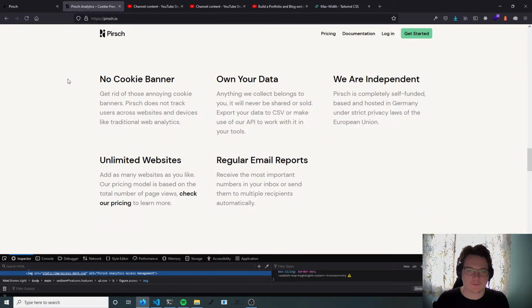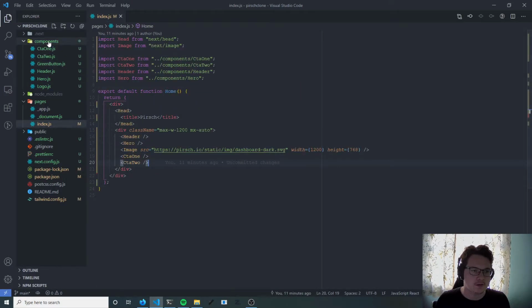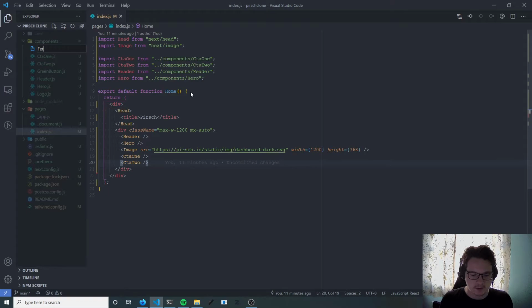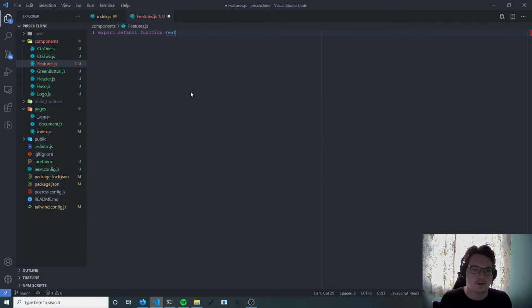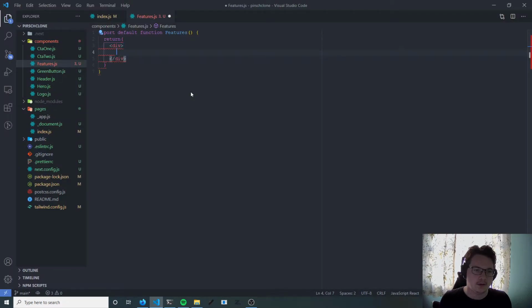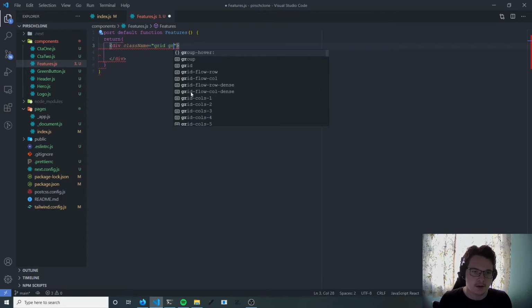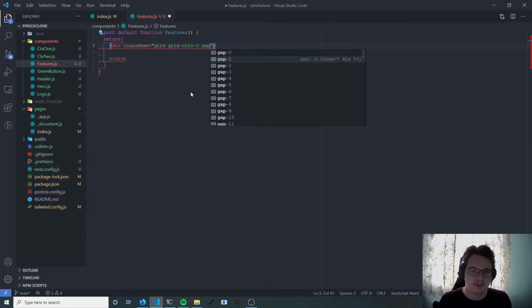And okay, cool. So we're on to, I don't know, let's call it a features component. So let's make a new file called features.js, export default function features, return div. Okay, so you know what we're gonna do? We're gonna do a grid. Class name equals grid. Grid cols 3, and then let's do a gap. I don't know. Let's start with 5 for now.